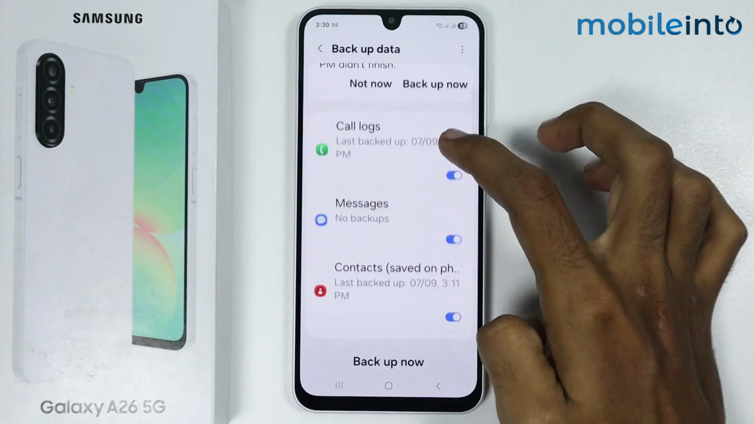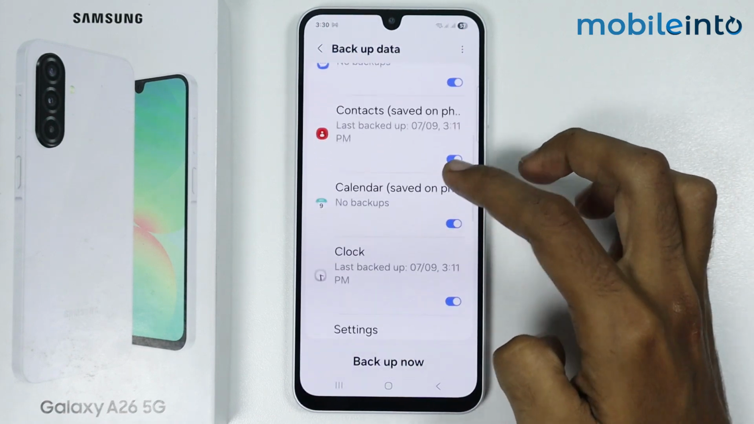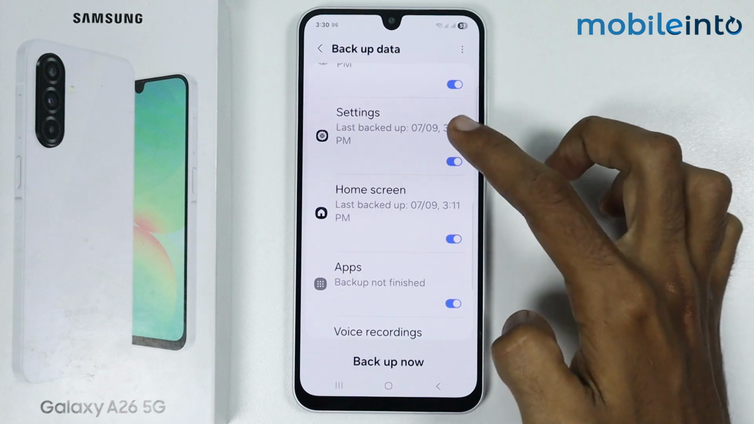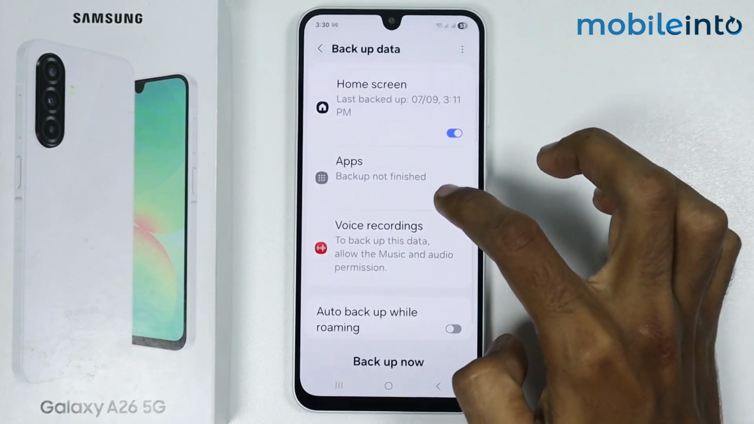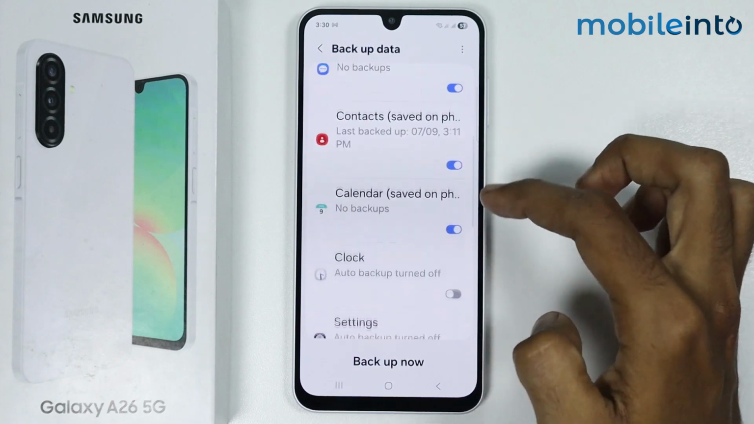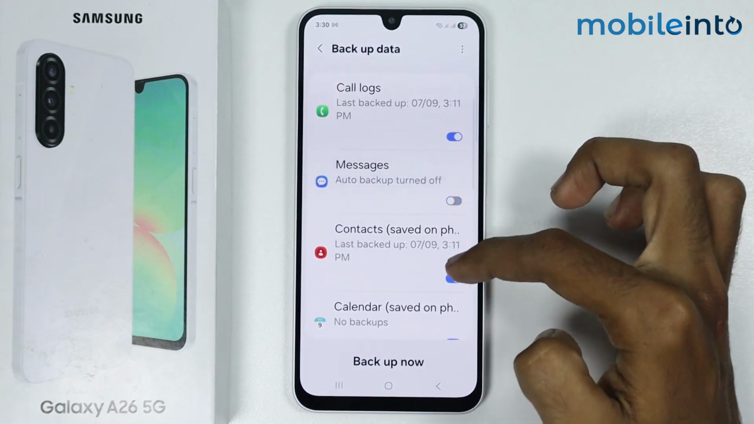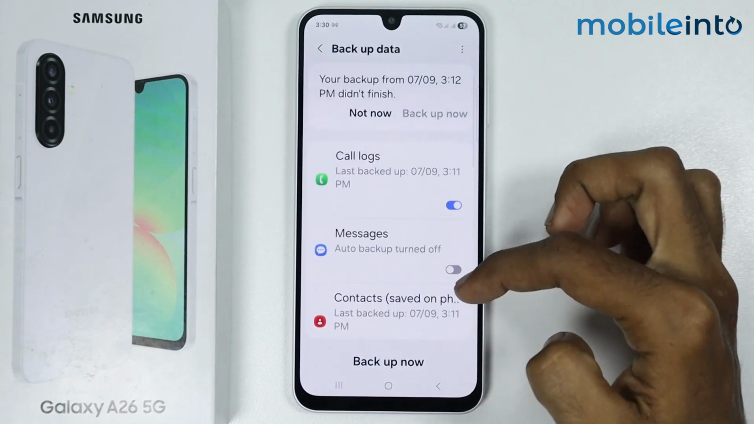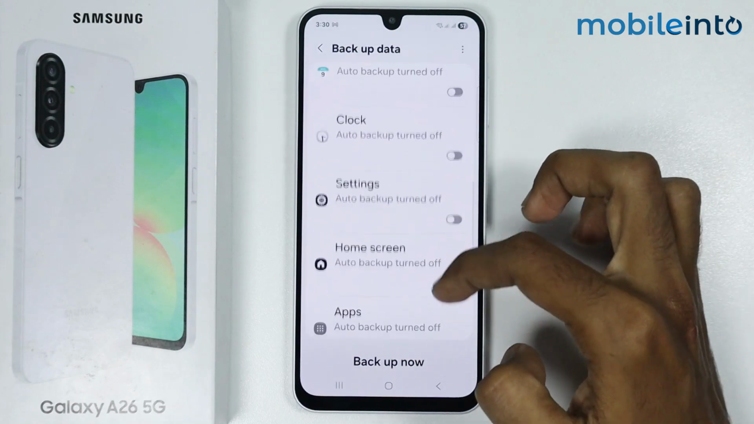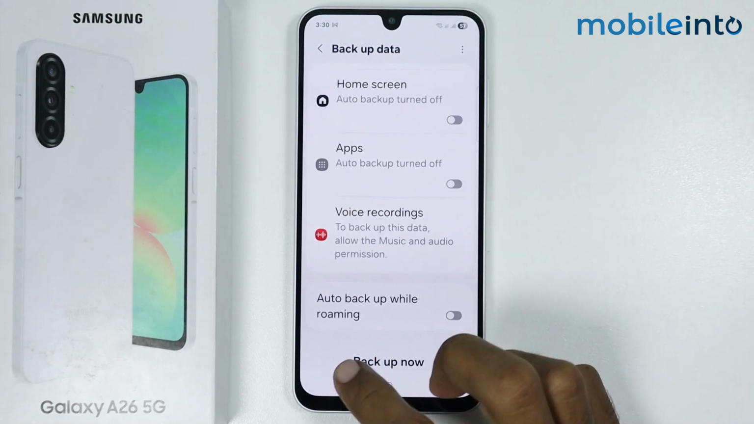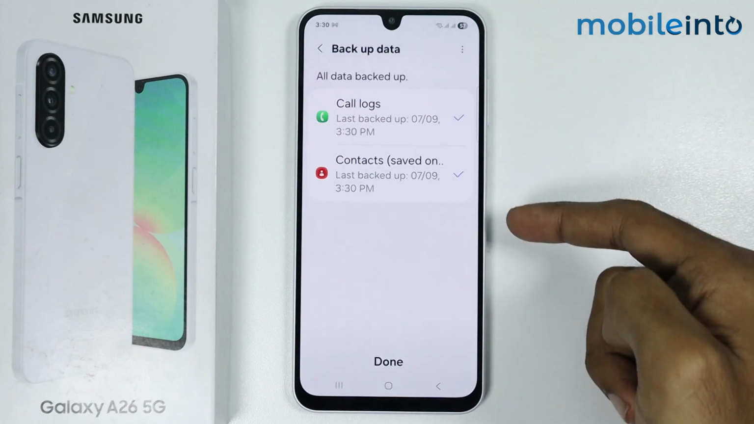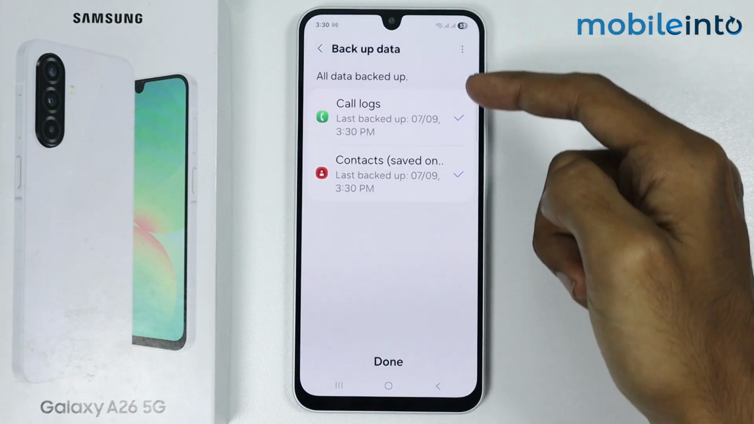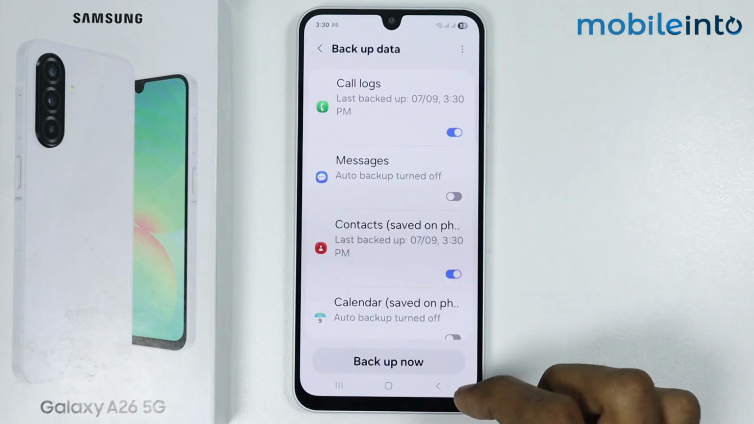Now, you can back up your call logs, messages, contacts, calendar, clock, all your settings, your home screen settings, and the apps, just like that. Now, just select the data which you want to back up to your Samsung Cloud. Now, once you select the data which you want to back up, just tap on Backup Now. Now, as you can see, our data has been successfully backed up. Now just tap on Done.